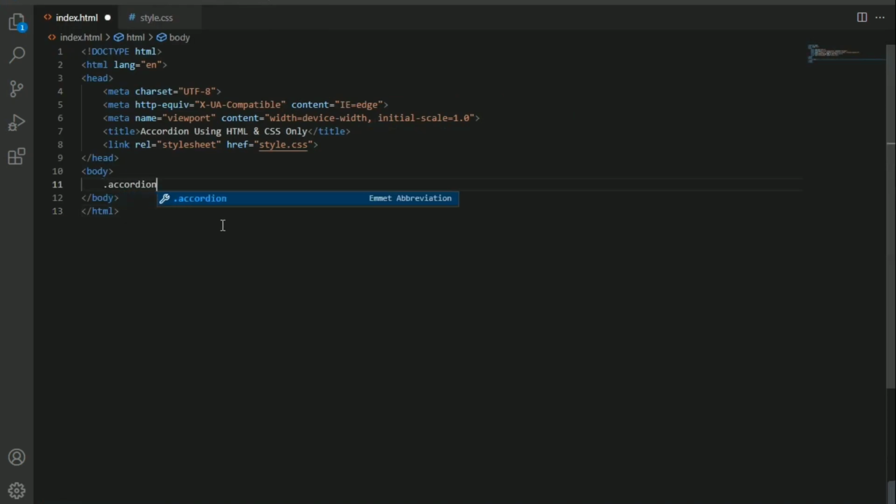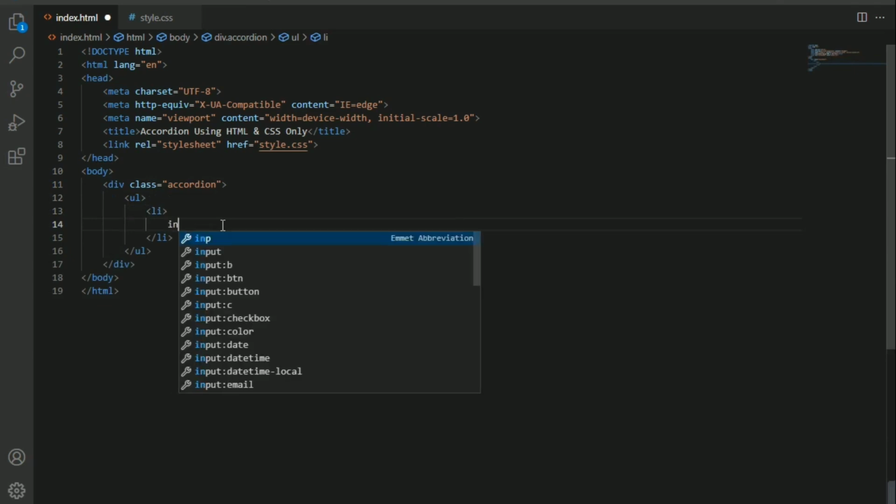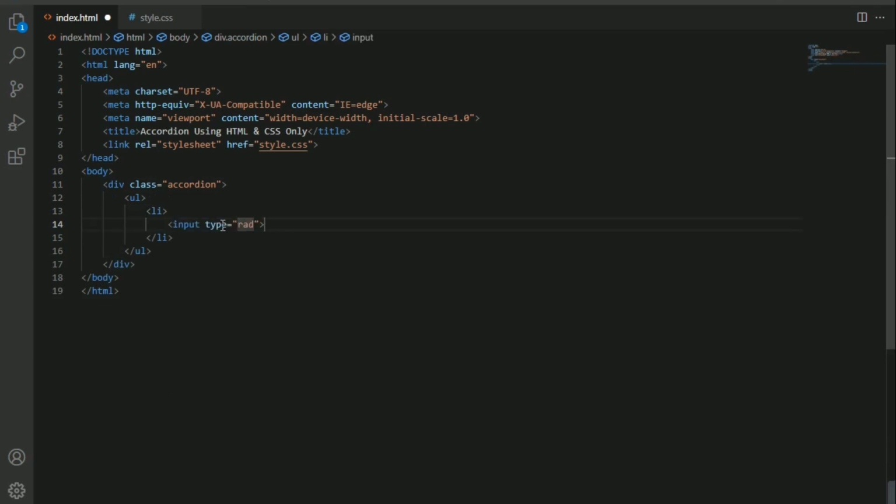So first, I need a div, and I'm going to give it a class of accordion, and in it, I'll have a UL, and in the UL, I'm going to have an LI. So I'm going to be using list items to get all the information you're seeing on the screen there.